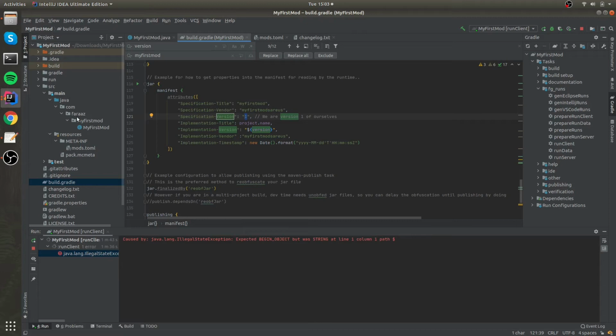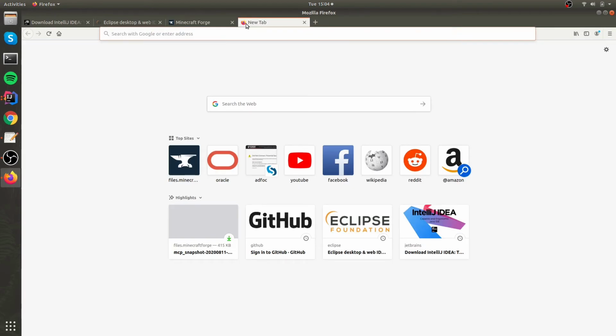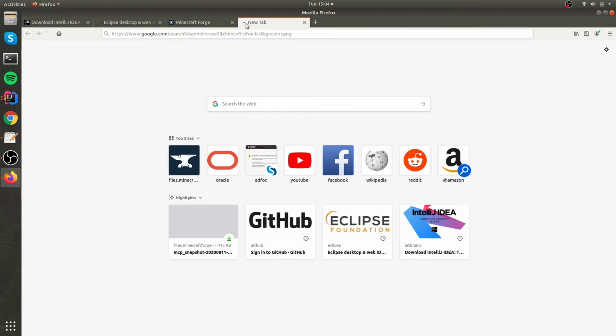So cool. We want to create an item. So what we want to do now is create our first actual item. And what we're going to need is a PNG. JPEGs and all the other formats aren't supported. We need a PNG, and ideally we need a 16 by 16 PNG. So I want to go and create a coin, and I'm going to look for a coin from Google.